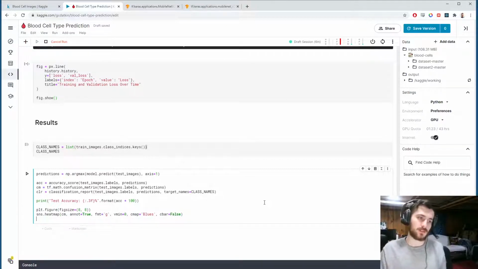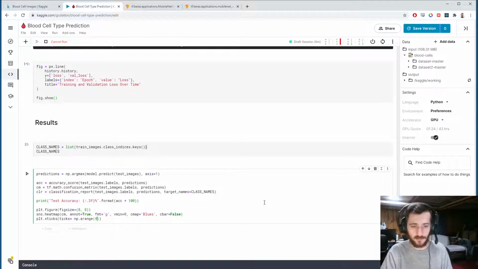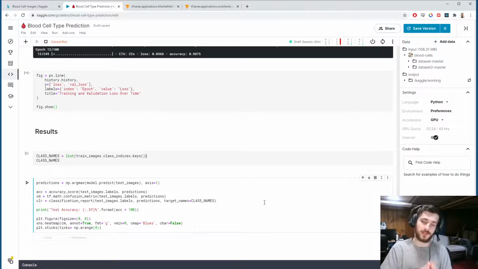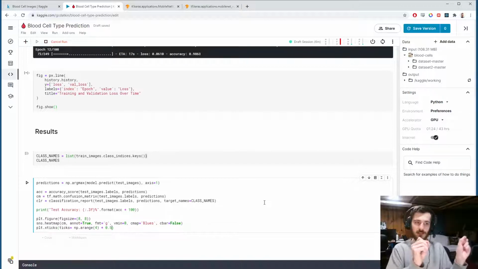Alright, and then we're going to set the tick marks on the heat map. With plt.xticks for the x-axis tick marks, the ticks, which is the spacing of the tick marks, we're going to get that with a numpy arange. And we want 4 arange values that will give us 0, 1, 2, and 3. And we want to shift those over by 0.5 so that the ticks lie in the middle of each box.